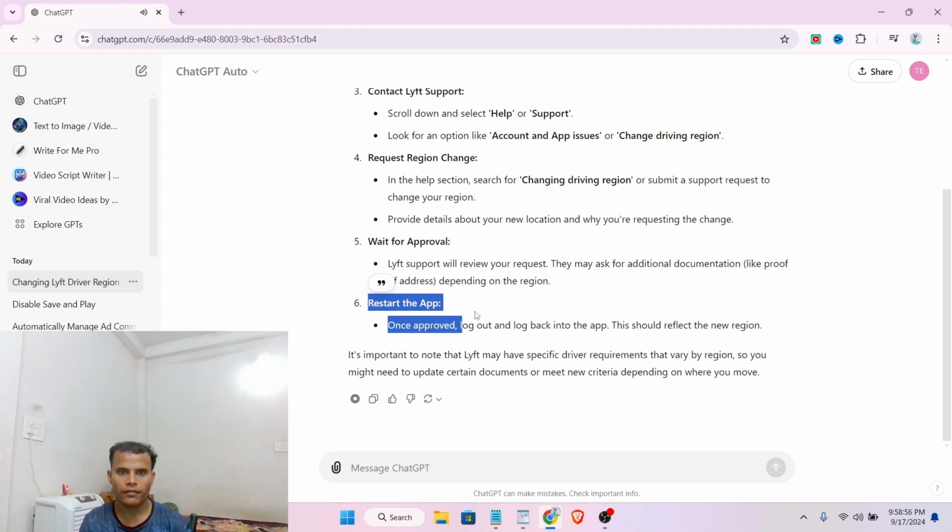It's important to note that Lyft may have specific driver requirements that vary by region, so you might need to update certain documents or meet new criteria depending on where you move.